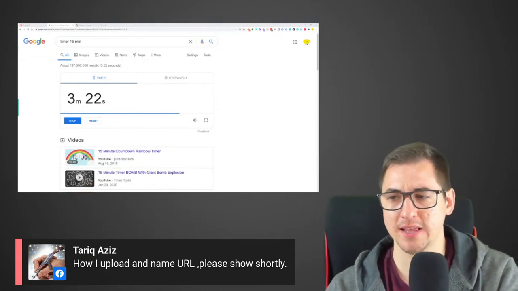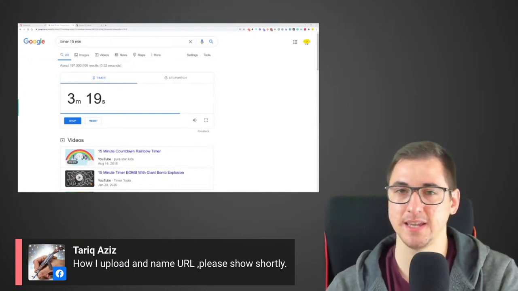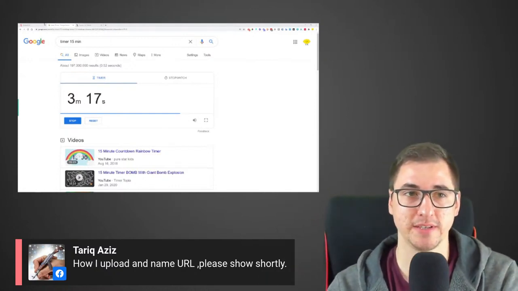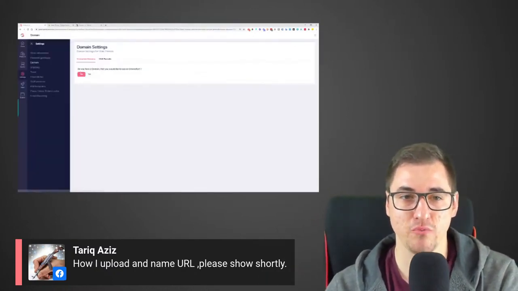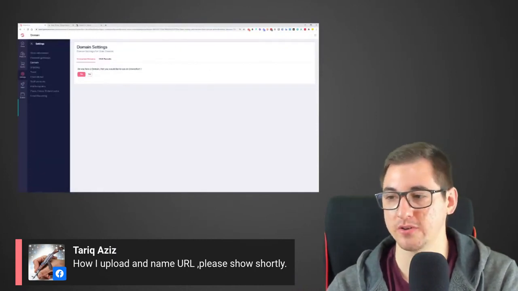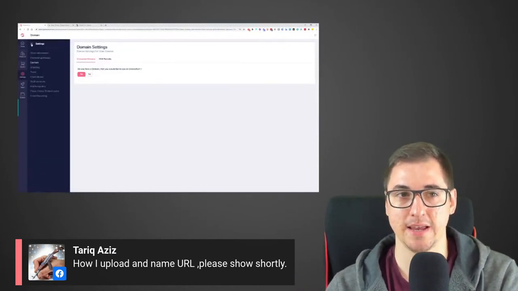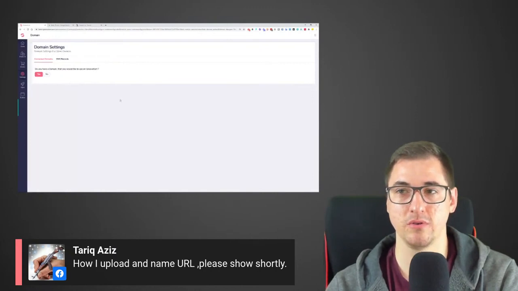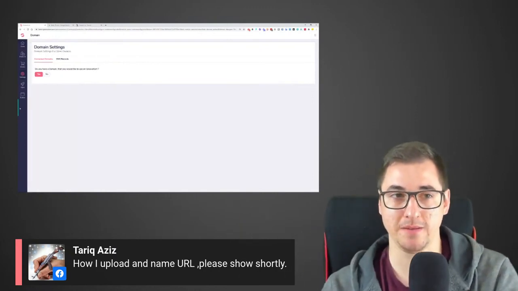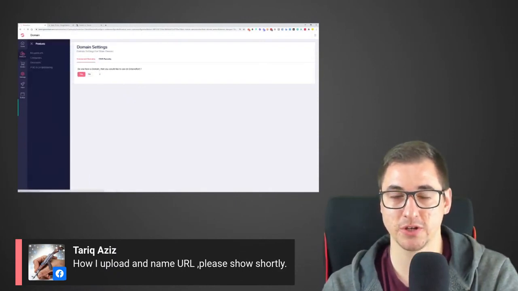The URL, I mean your domain. This is in the settings. I showed it previously. You go into your settings, domain, and you connect your domain over here. So this is what you need to do. And then your homepage would be at yourdomain.com. Your product page would be at the domain that you set up in the product section.